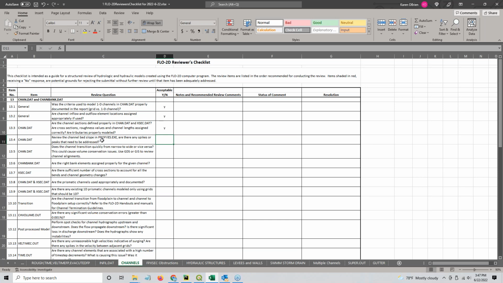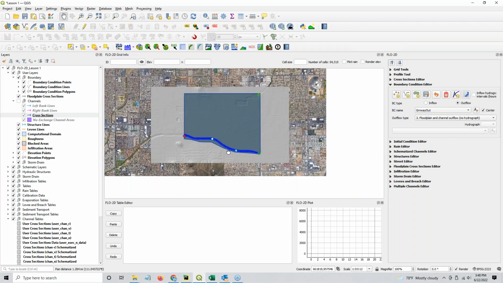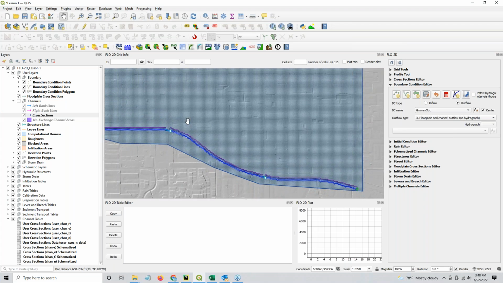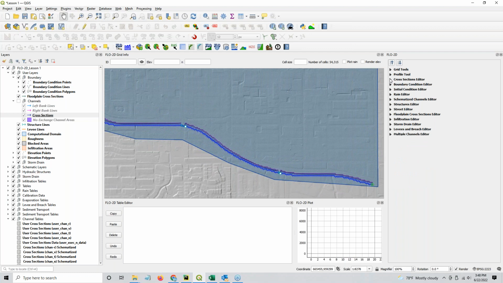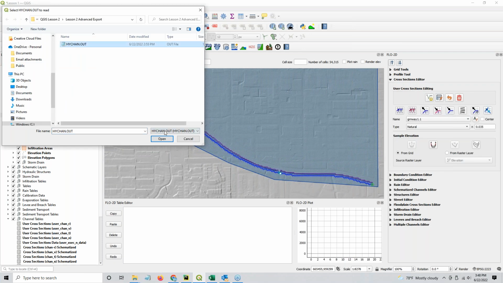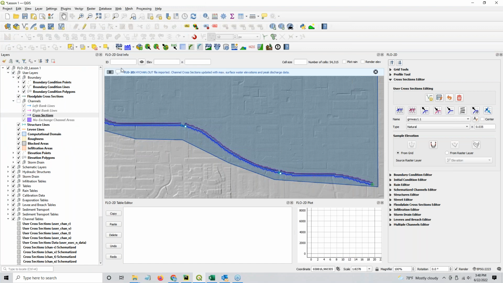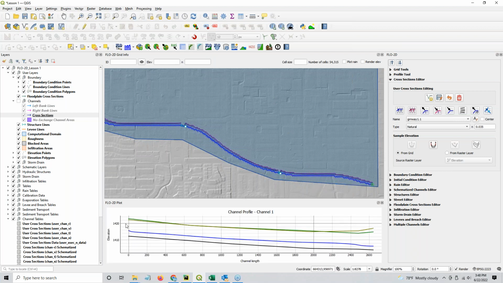Did you review the channel bed slope in the profiles? Are there any spikes that need to be addressed? So what we'll do there, instead of opening it in profiles, first of all, let me go back here to the cross-section editor and import the HiChan.out. And then I'll use this tool right here to plot the profile. And then we can just close this table.